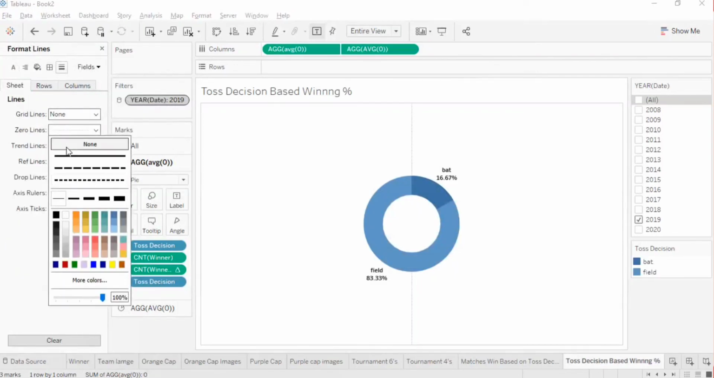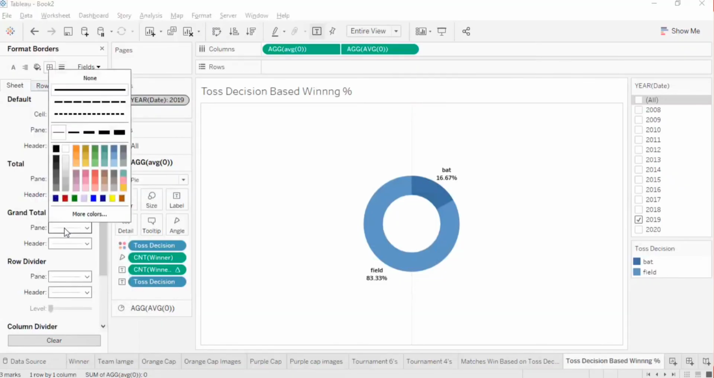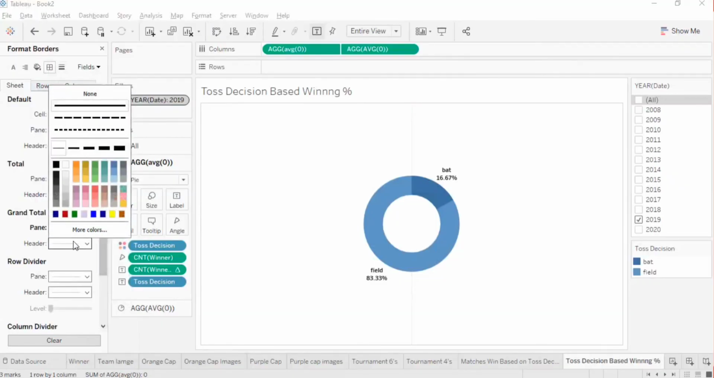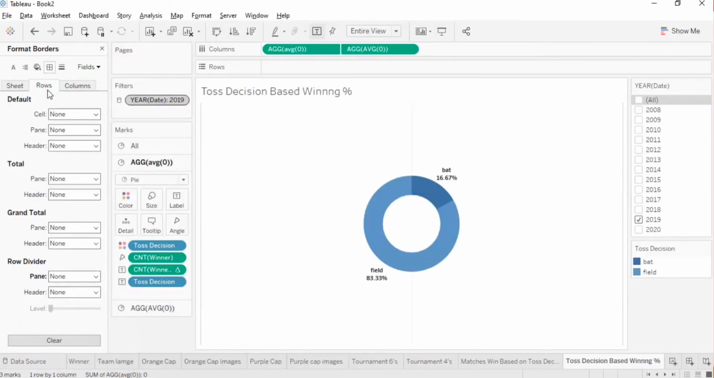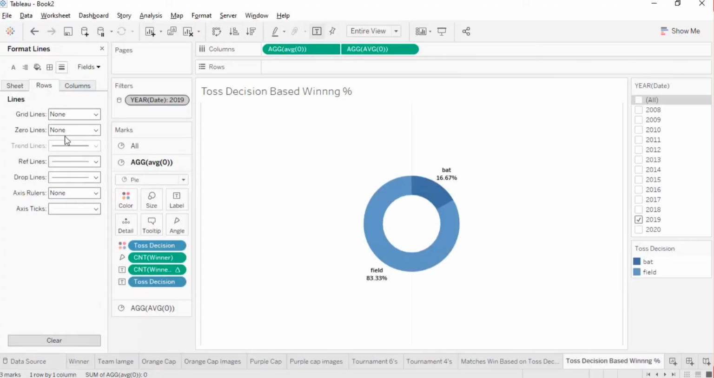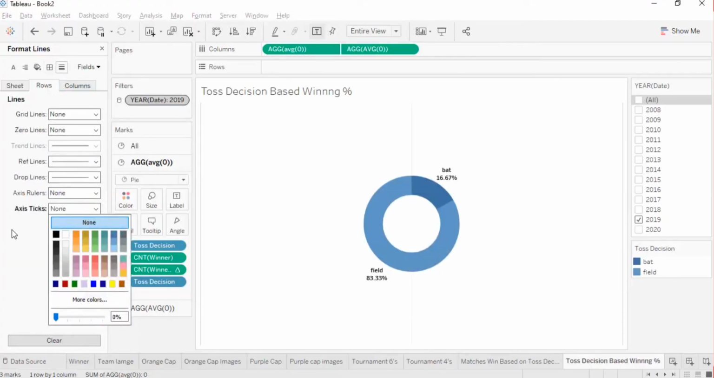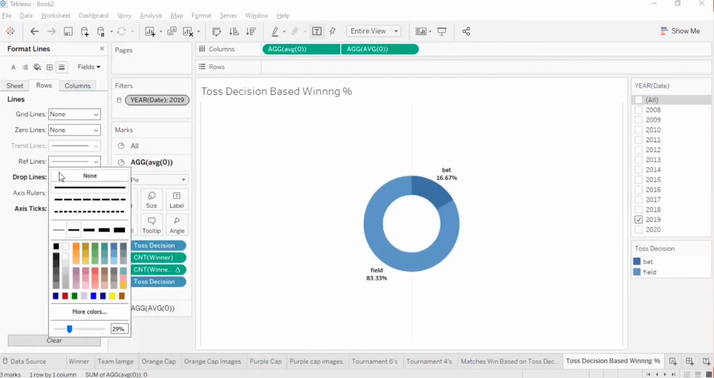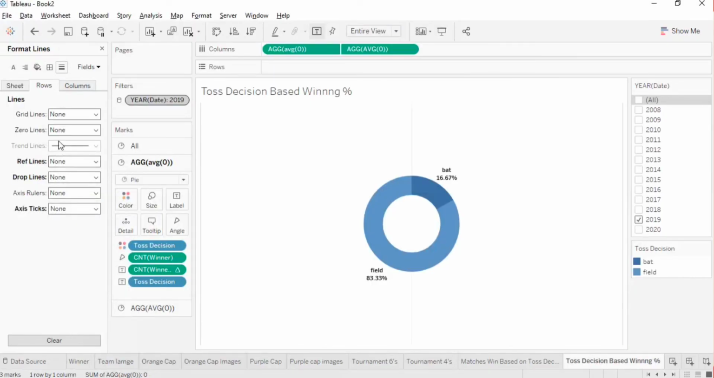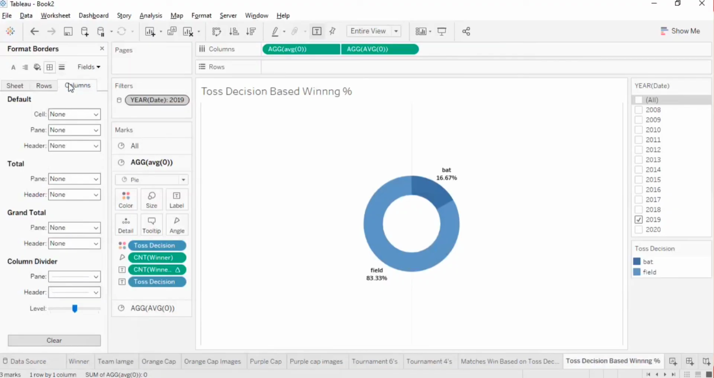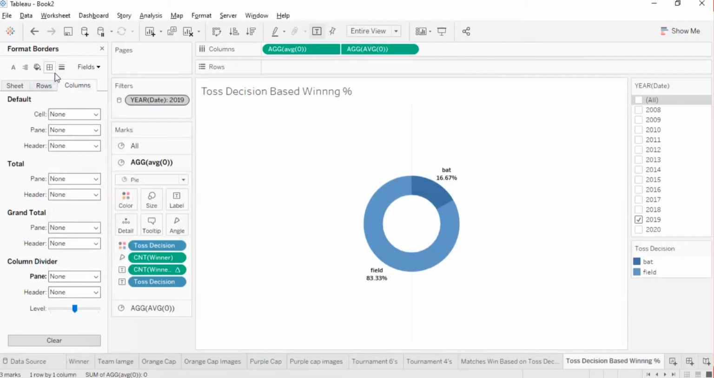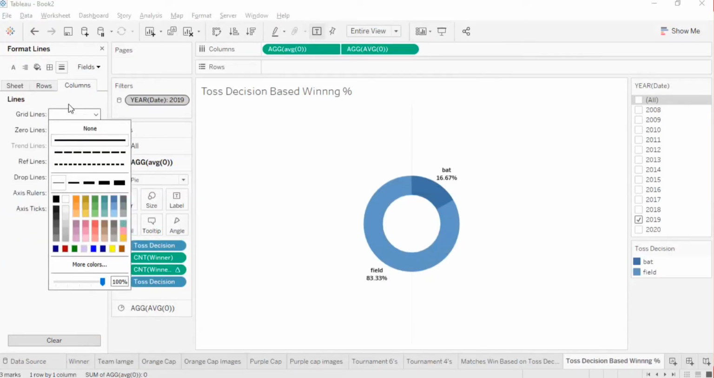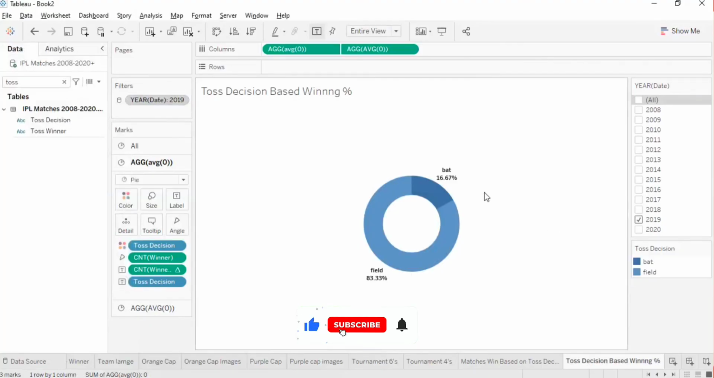Then we go into grid lines. For zero lines we will say none, then we go to border and say none, as well as for header we don't want anything, for pane we don't want anything, and for axis ticks we don't want anything. Drop lines none, reference lines none, and this one none. Cool, grid lines none. Right, so the chart is clean and can be used in our dashboard.